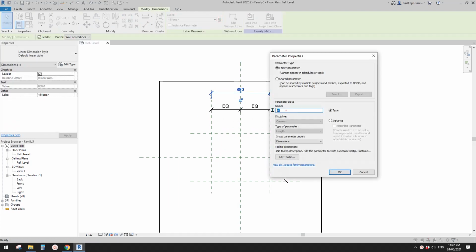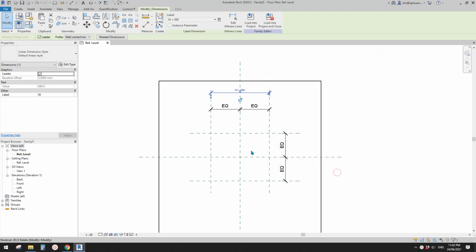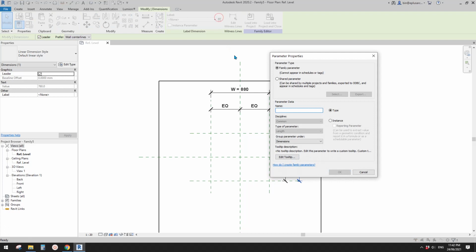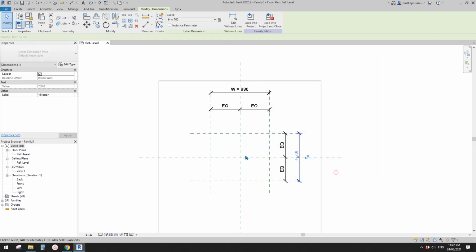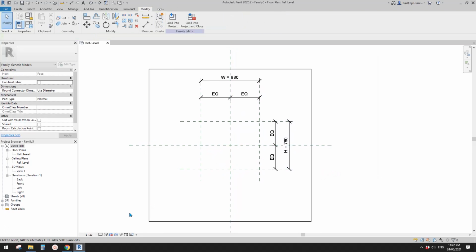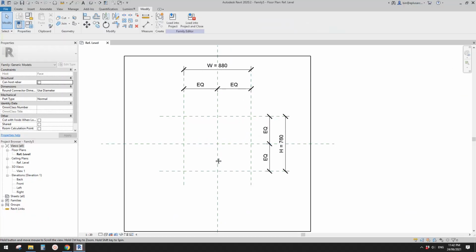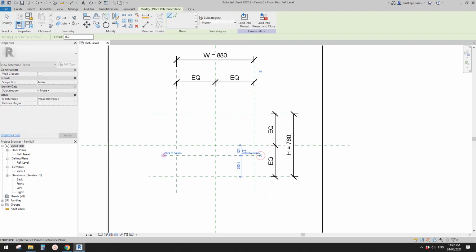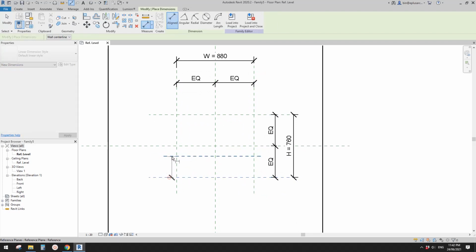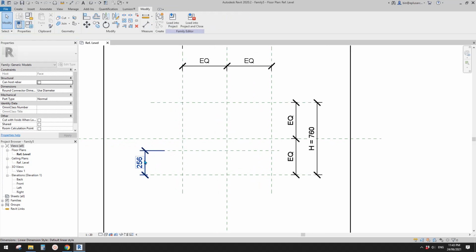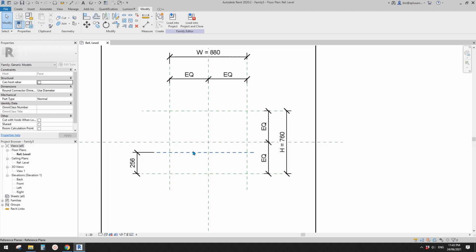So create a width parameter and another one here. This one will be the height. So let's create a height parameter. Okay, so now there are two panels in this window, and also it looks like the sizes are different. So let's create another reference plane here and add a dimension. I'll come back later to create a parameter for this, but for now I'll just leave it.